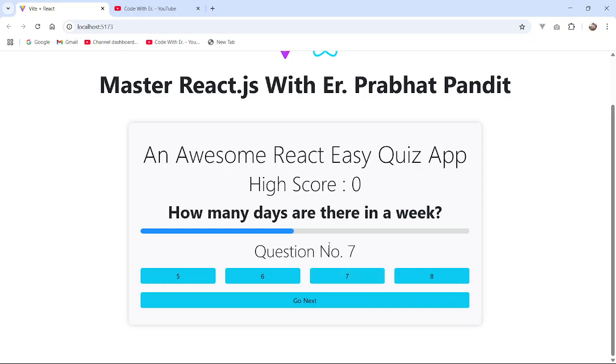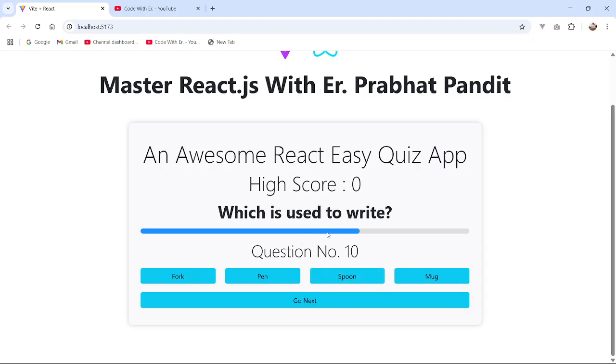I will say 7 days in a week, H2O is water, and who can fly? Of course bird can fly, and pen is used to write. Which is the capital of France? I'll say Paris. Which animal says meow? I'll go with the cat. What shape has three sides? I'll go with the triangle. What planet do we live on? I'll go with the earth.